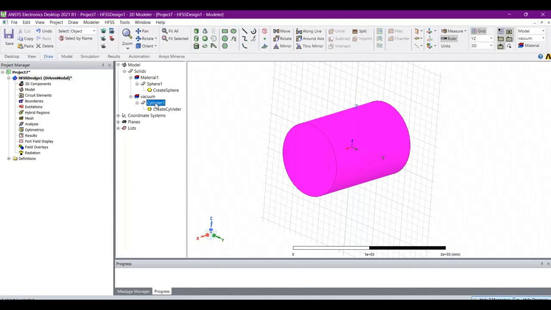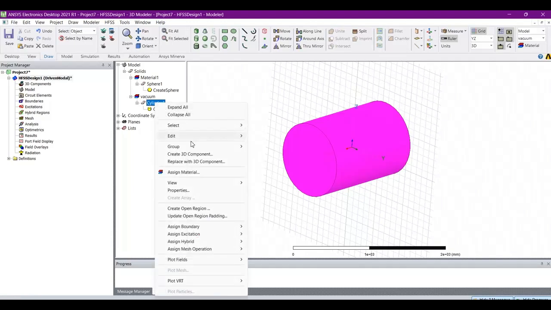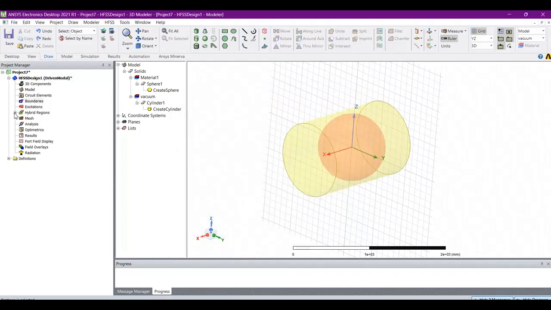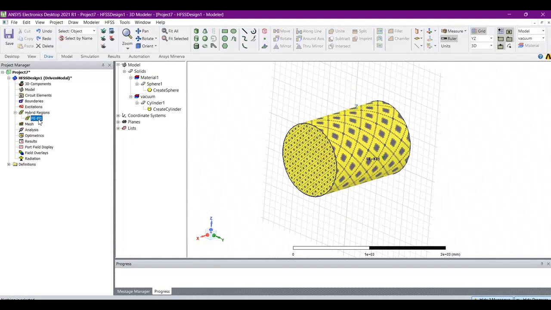So select cylinder 1, right click, assign hybrid FEBI, that is finite element boundary integration. This boundary is applied for the infinite open region. So we choose this boundary, then OK. You can see in hybrid region the FEBI boundary is created.